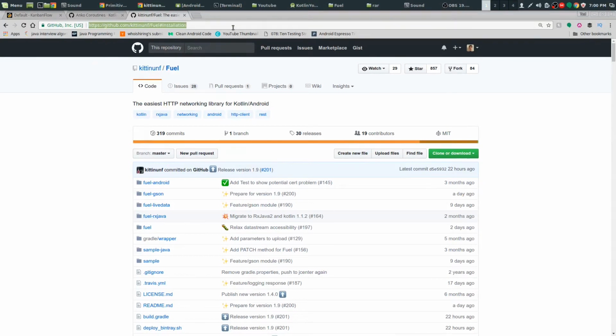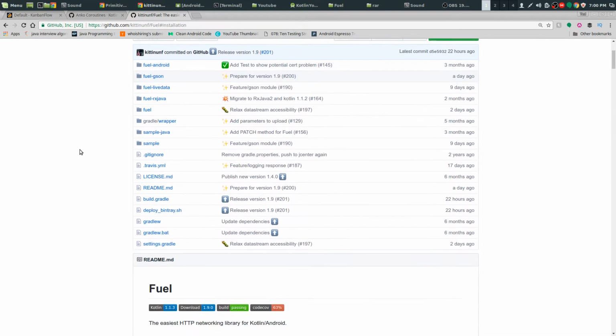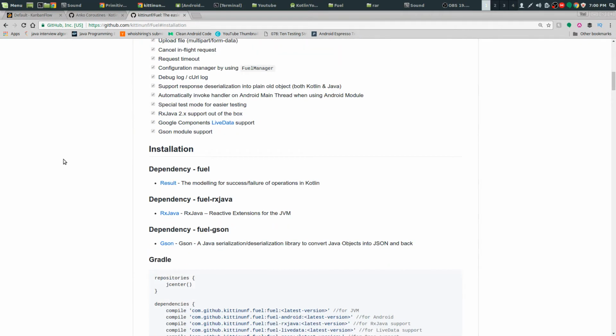Hey guys, we're going to do a simple GET request with Fuel. Now Fuel is a networking library very similar to Retrofit. It has all of the features like RxJava and the ability to transfer your JSON to a class automatically. And we're going to be doing a very simple GET request with that.